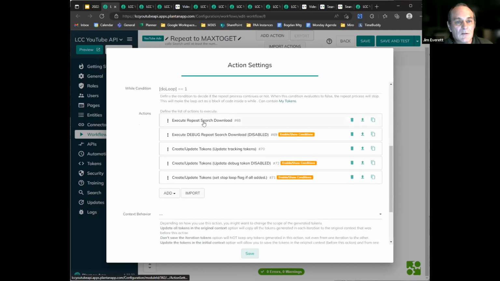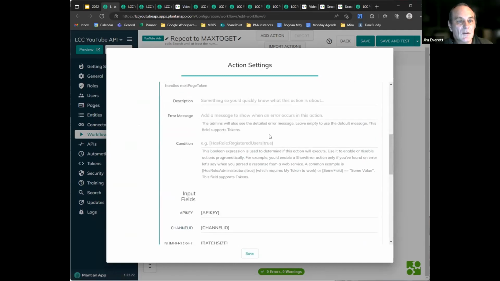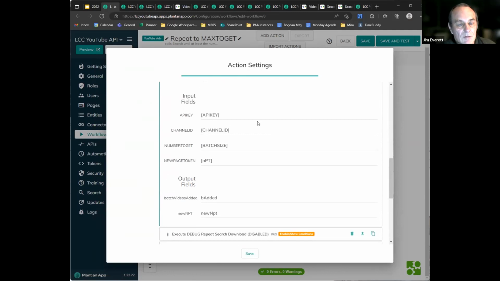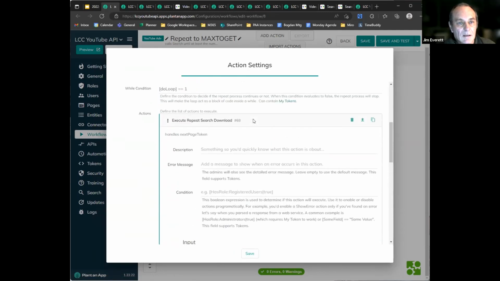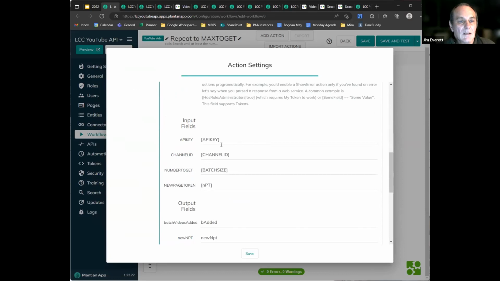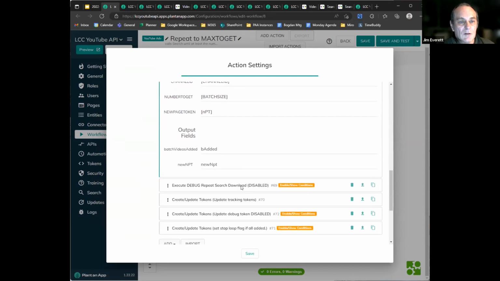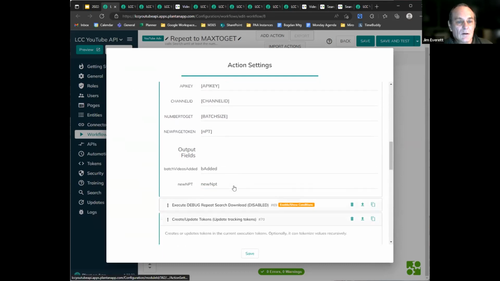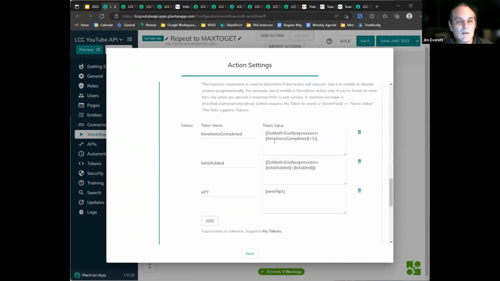So we'll execute the search download workflow. Initially we'll send in a blank new page token, and we'll get back the number of videos added and the new page token. We'll update our tracking tokens here, so we'll add the number of iterations completed, we'll add the number added, and we'll also update our new page token with the value that's come back.